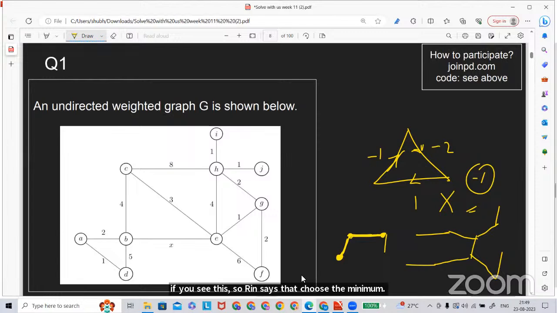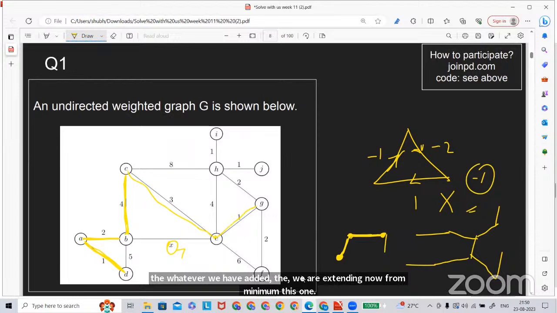So choose the first one, minimum weightage. Suppose you have chosen this one. This is the minimum. Now expand your graph using these vertices. Which have the minimum using these two vertices? This one, right? Now using these three vertices, which have the minimum? So if it is 7, suppose this is 7 here. By this way, we are expanding with whatever we have added previously. Now from the minimum, this one, like this.